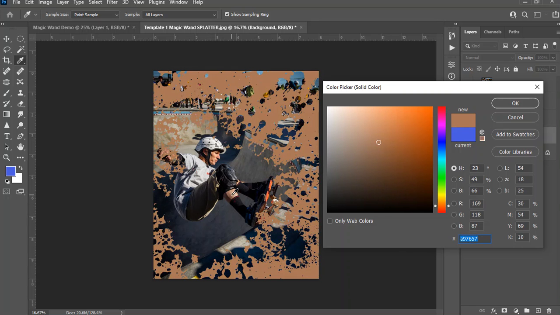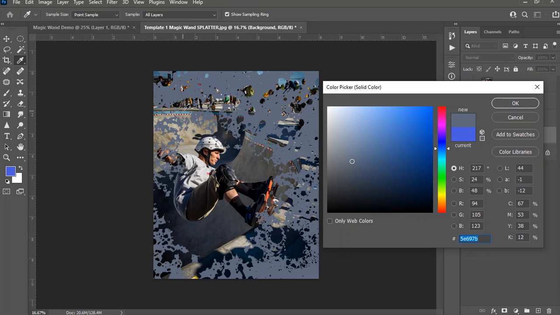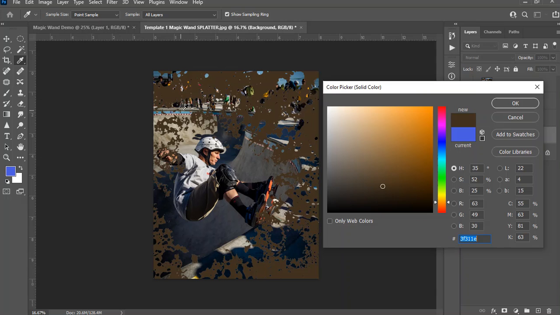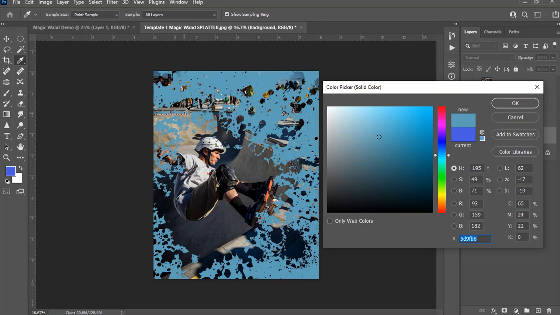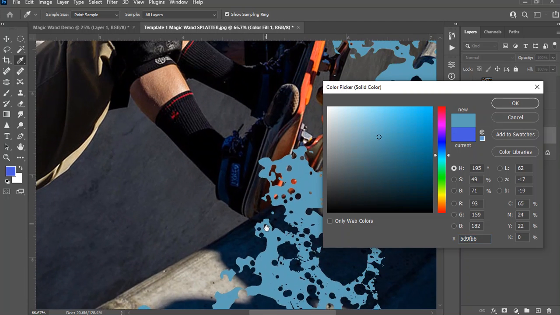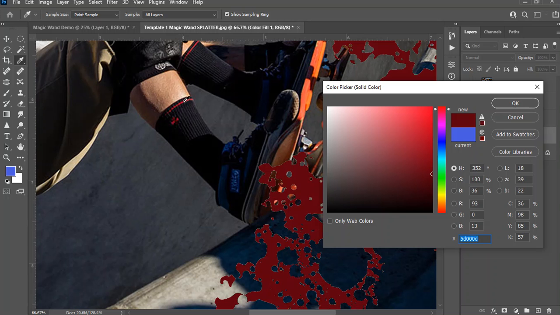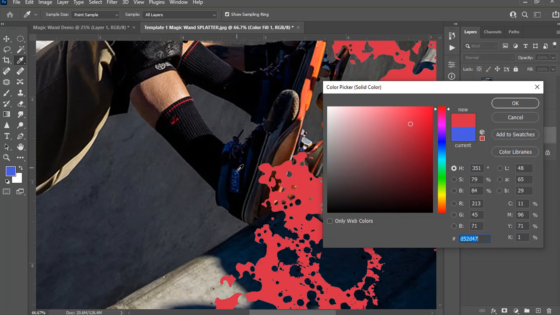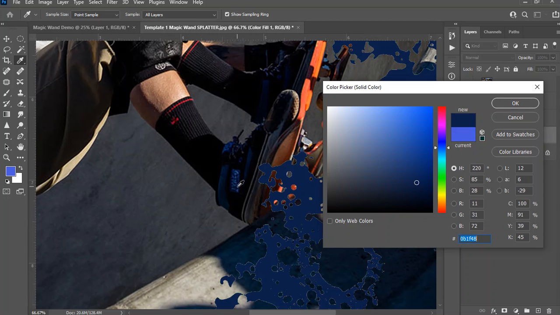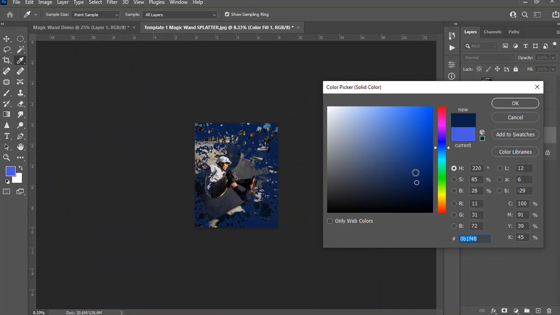Maybe I want the color of his skin right here. Maybe I want the color of this. Maybe I want the color of the helmet. Okay, so you can directly sample from your image. Maybe I want this kind of blue back here. Whoop, I clicked on something else. You can zoom in if you want to get really precise. So let's say I want the red from his socks. I can zoom in and really click on that stuff. Maybe I want this blue from his shoes. Okay, so I can really zoom in and get super precise.